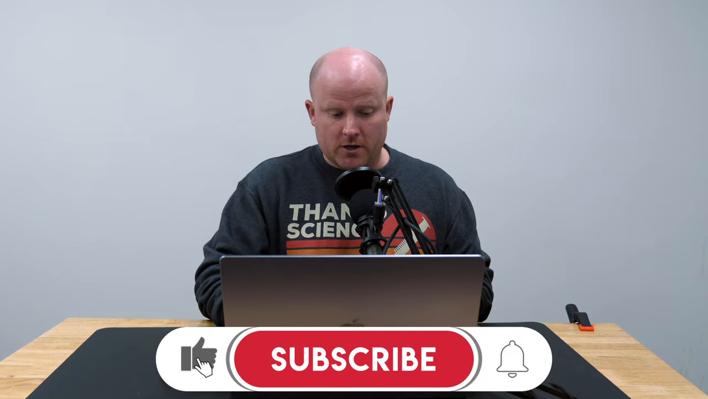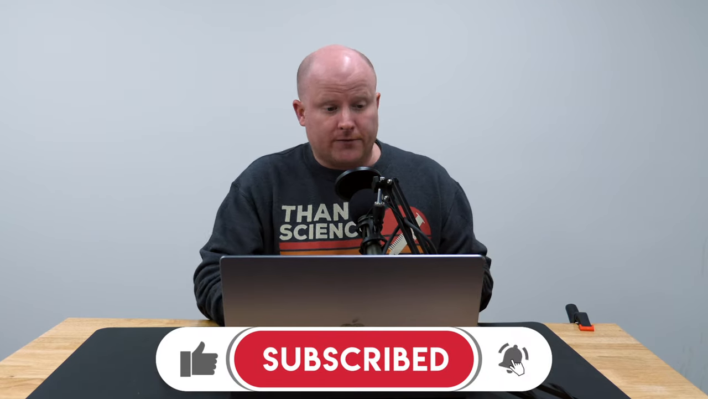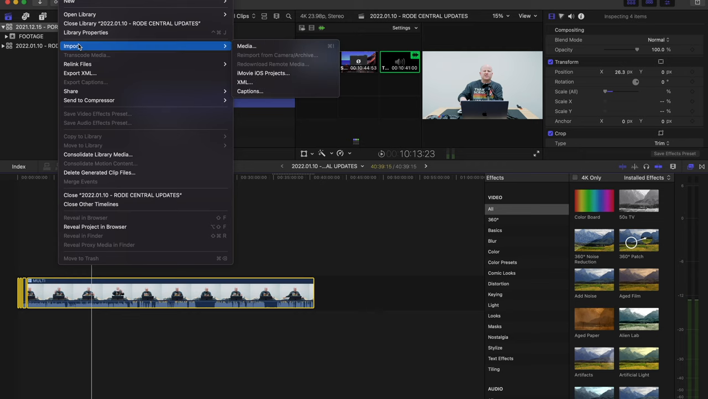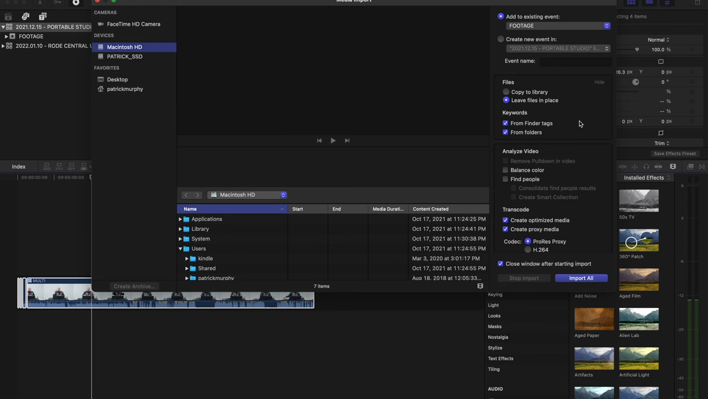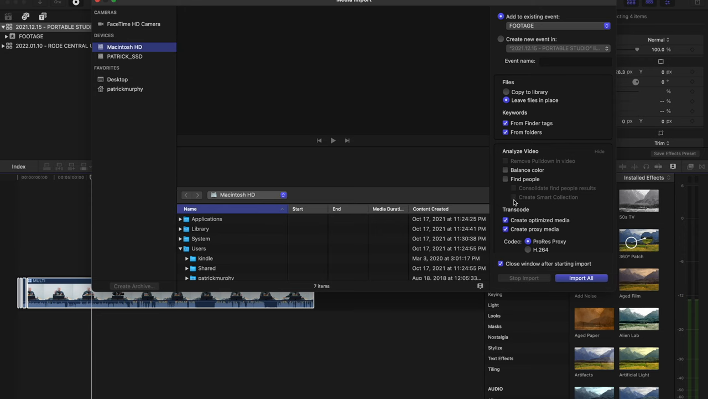You see, if I open up Final Cut Pro here and if I import some footage by going to the File menu, selecting Import and selecting Media, or by using the keyboard shortcut Command I, a window comes up that shows me my entire computer where I can grab footage from anywhere and import it. But over to the right, we very rarely pay attention to this section here. If I look over to the right here in this sidebar as I'm importing footage, I see some selections that I can make. The only thing I want to pay attention to right now is transcode, create optimized media, and create proxy media.